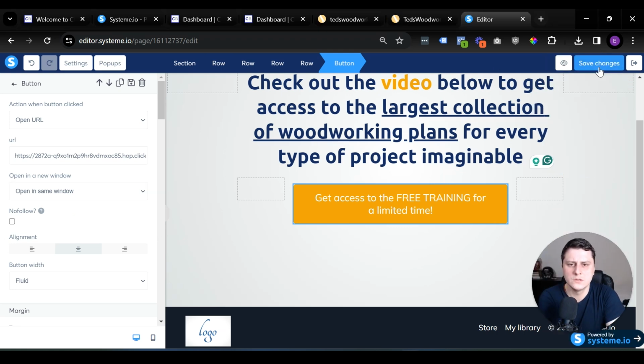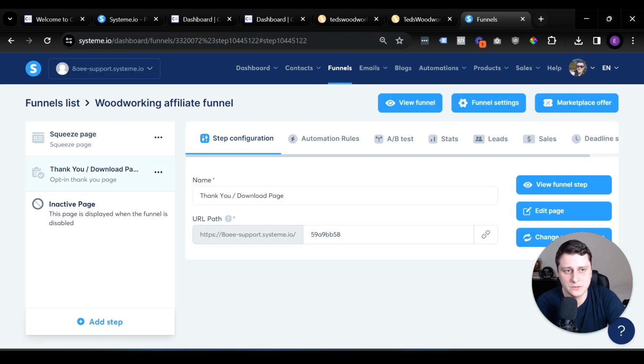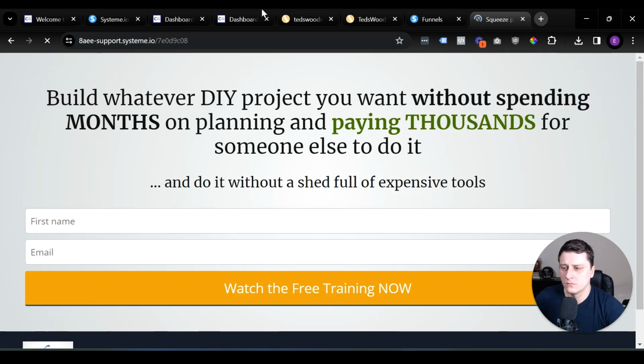Let's save changes and we can go check it out and we can see whether the lead gets added to your email inbox. Or sorry, not your email inbox, but rather to your mailing list. That's what I meant to say. Yeah, so let's go try it out. Let's go back. So let's go check out the page. Let's open it. All right.